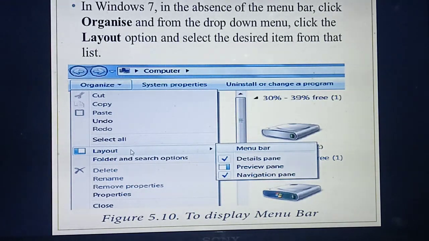Then inside the Layout, there is an arrow mark. If you keep the mouse pointer there, it will display the things that are there. What are the options? Menu bar, details pane, preview pane. Among these, whichever one you need, you need to click. Which one do you need to click? Menu bar.